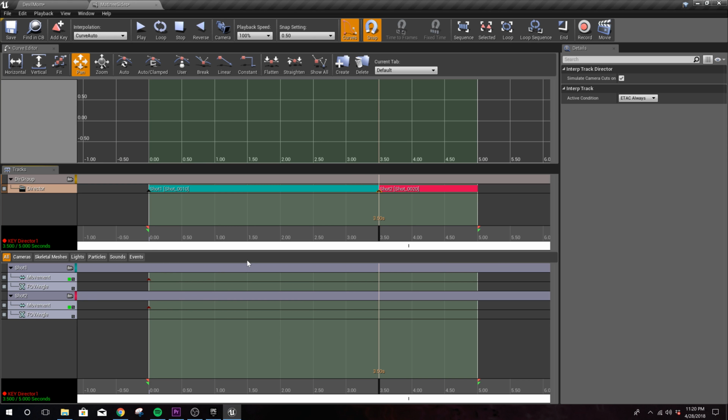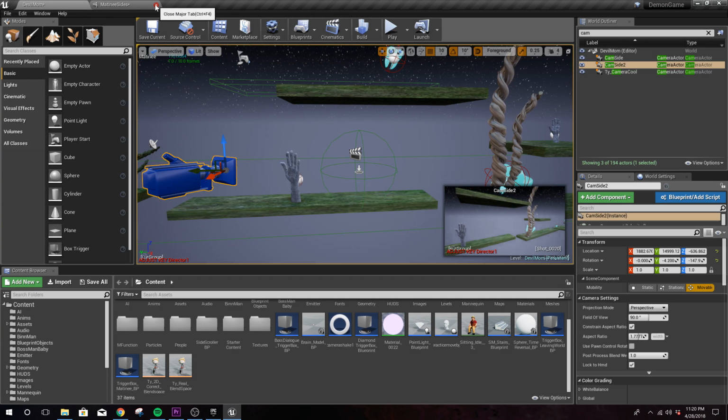So this is a really basic thing that we have right now. So let's come back to this if we need to. I will close this for now because it needs to be closed in order to play. So it's always a good idea to save the game after you close the Matinee and then play it.